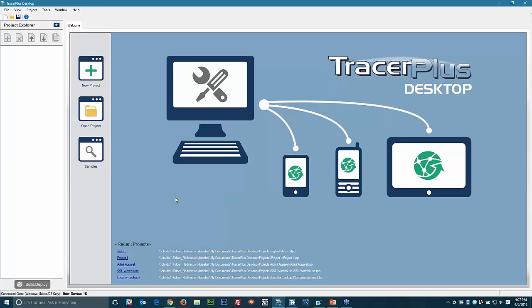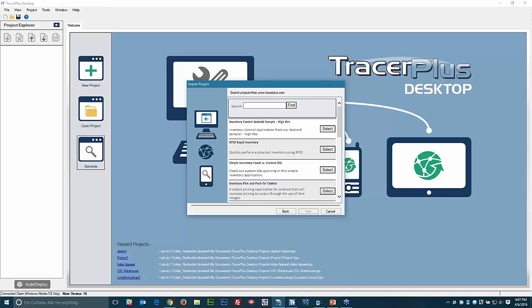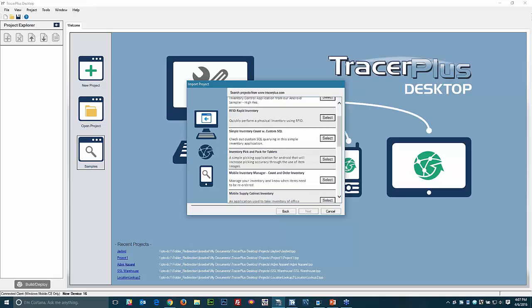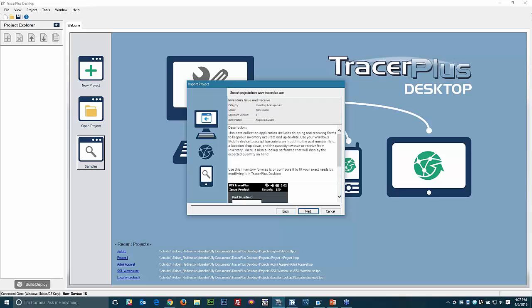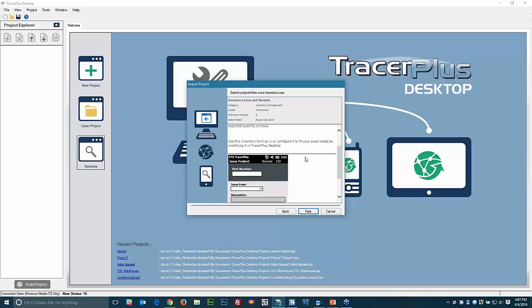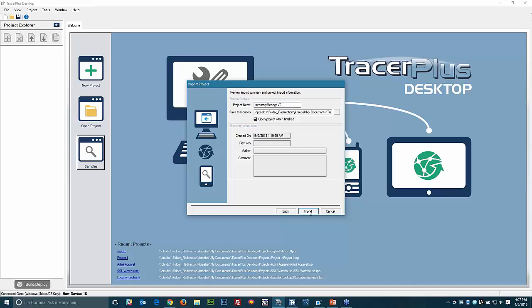All right, so I'm going to start off by grabbing one of our samples from our Solution Center. If I click that Samples button, we have a few different categories here we can choose an app from. So let's go into Inventory Control, and then we can pick from a variety of different pre-configured applications here. I'm going to choose the Inventory Issue and Receive, as that uses a lot of lookup functionality. So I'm going to select that. It gives you a brief description of what it is, and gives you a little screenshot of what it looks like on the device. And then we're just going to go ahead and hit Next, and then import that.